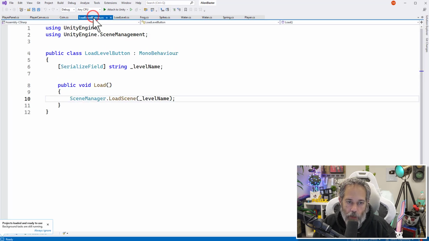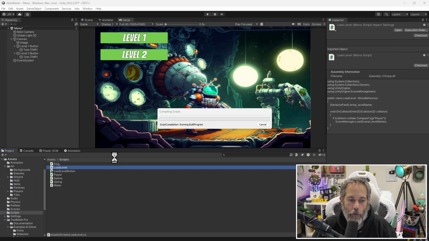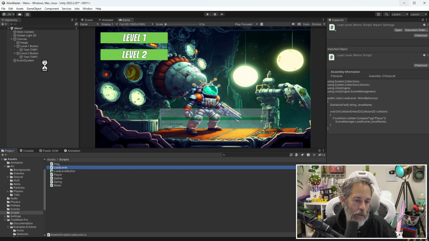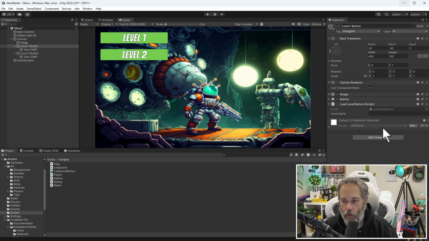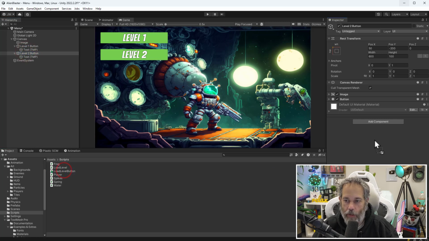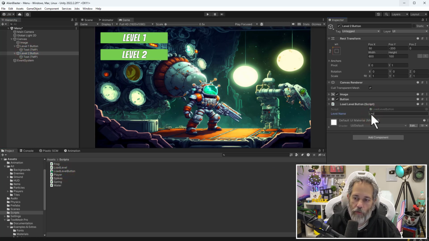Let's see if we can find it. There we go. And then open that file up. So we've got our load level button, and as long as that's saved, I should be able to jump back over to Unity, see it be added right here, and then go assign it to my 2 buttons. Once it finishes loading, I'll go select level 1 button. We'll add the load level button script here, and I'm going to put in the word level 1 with a space. I'll go to level 2 button and drag in that script and put in the word level 2.